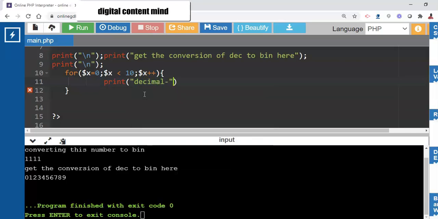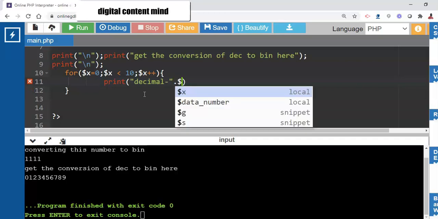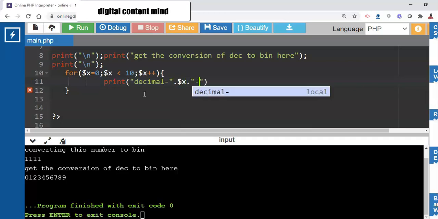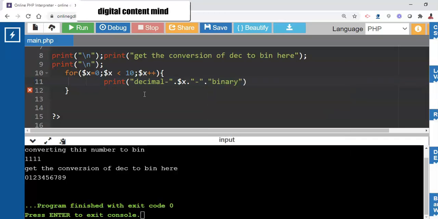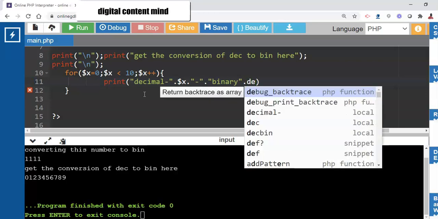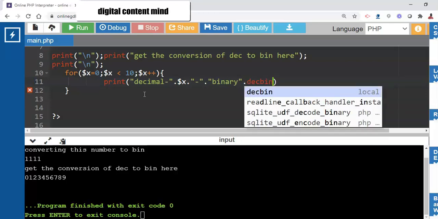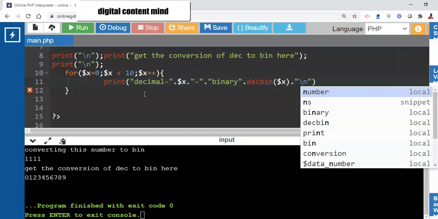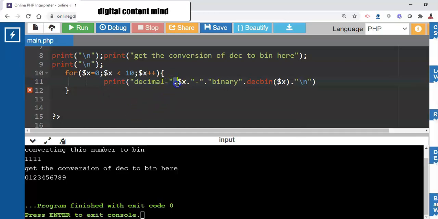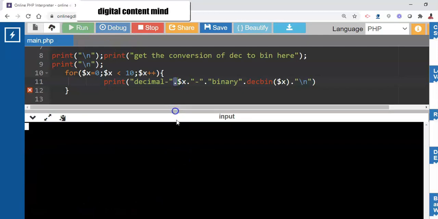Okay, and then we use period, string x, period. Okay, and then period. Okay, binary. So we have the binary right here, and then period. Okay, and then we put here the dec bin, and then string x, and then we need to use, of course, this one. So this is the concatenation. All right, we run the program.